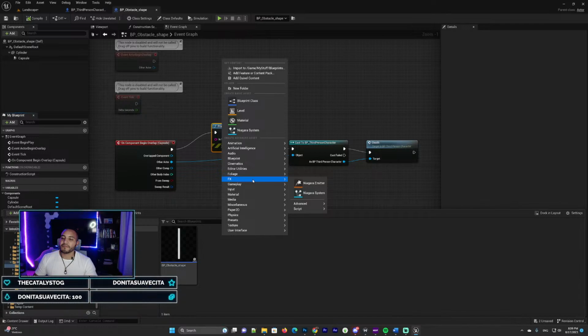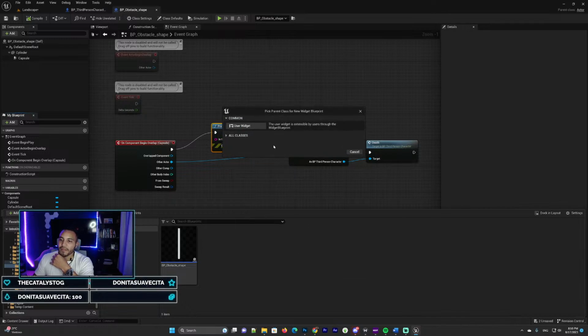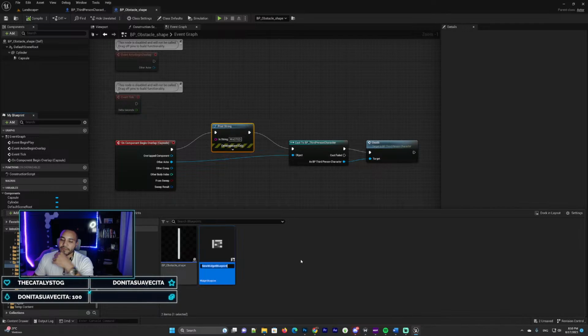We're just gonna add, instead of adding a blueprint, we're gonna add a widget. And as you can see, we can go over here to user interface whenever you make a right click in the content browser, and then go to widget blueprint. And we have a user widget, which is the common one.